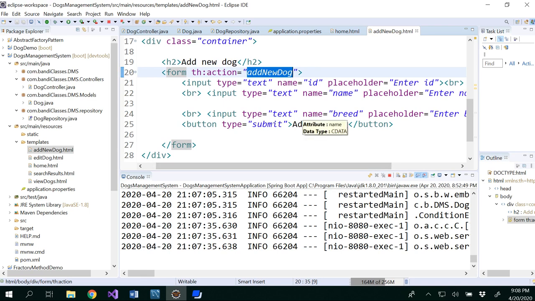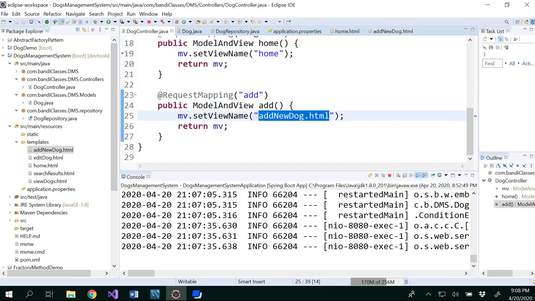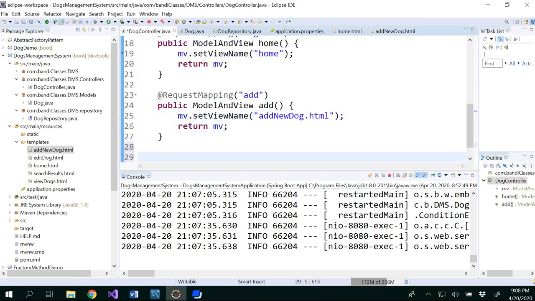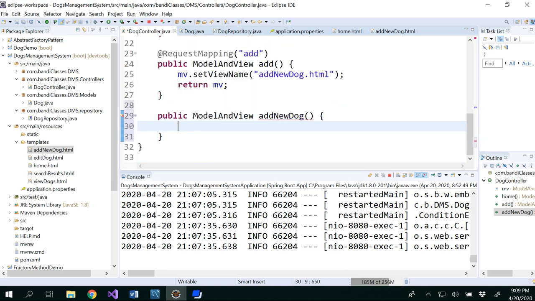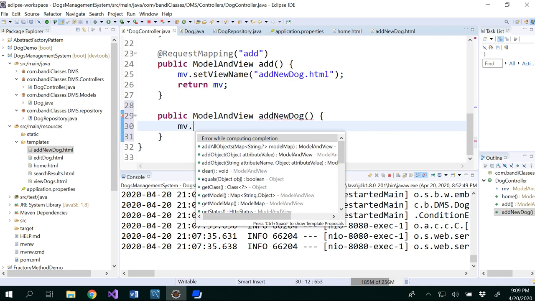What we have to add is our dog. Let's go ahead to our dog controller and write another method, public, that returns model and view, which would be add new dog. Basically, this is going to be adding into the database here.